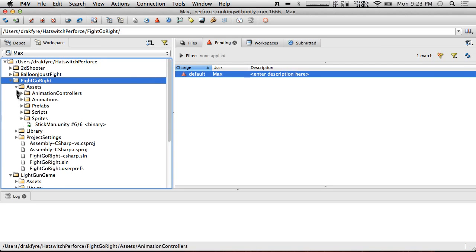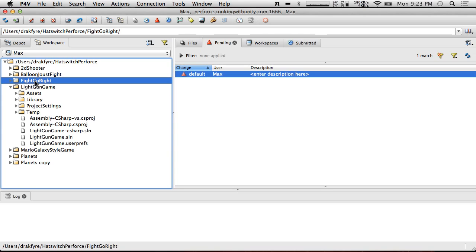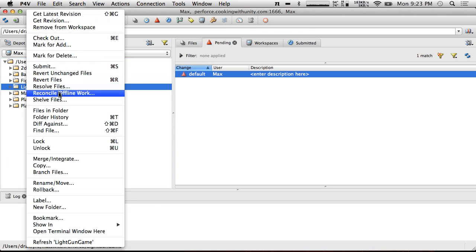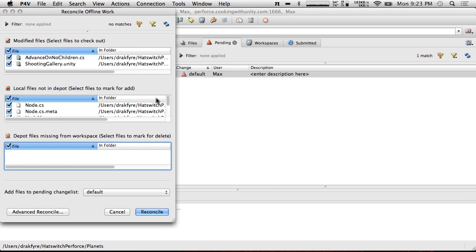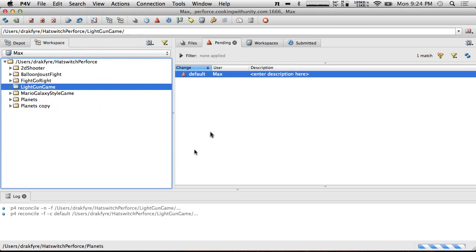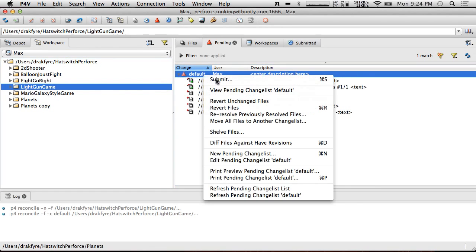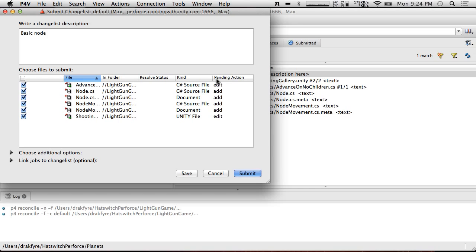So we're gonna go fight, go right. No, like in game. Reconcile offline work. Reconcile. Basic node movement system.